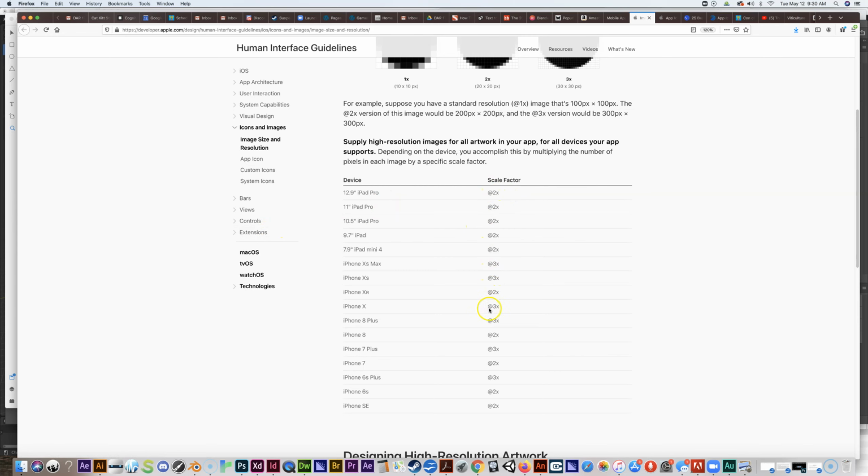It shows you which devices will use which icon. Like for example, the iPhone XS is using the 3x, or the one that's 3 times as big as the original, whereas the 11-inch iPad Pro uses the 2x, right? So what that means is, just like all the other images that you're putting in your app, when you make the app icon, you have to have a 1x, a 2x, and a 3x version of it.